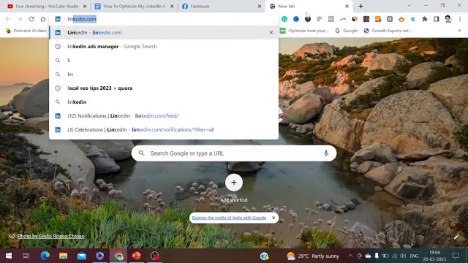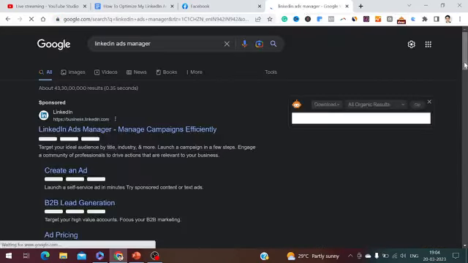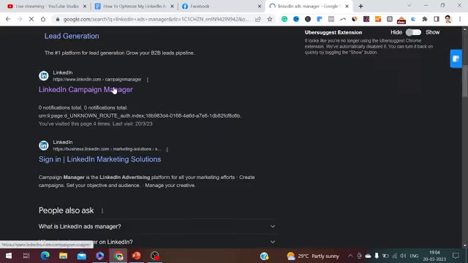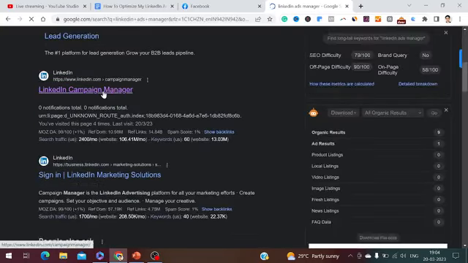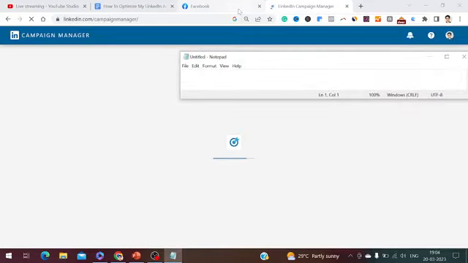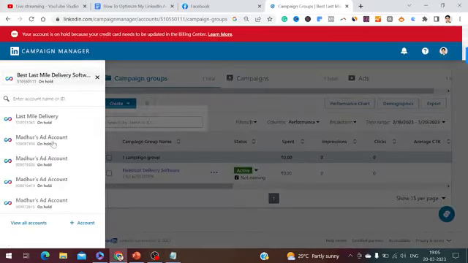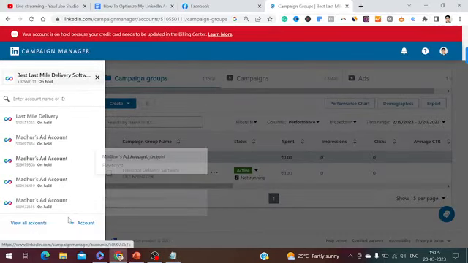In Ads Manager, okay, this is the URL, guys. You have to save. Please save this URL in Ads Manager. Okay, then in this section, you have to click on plus account.